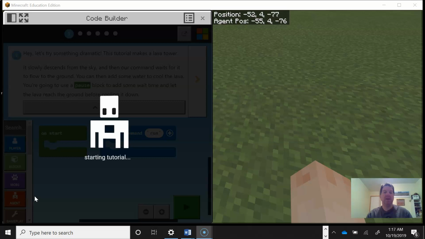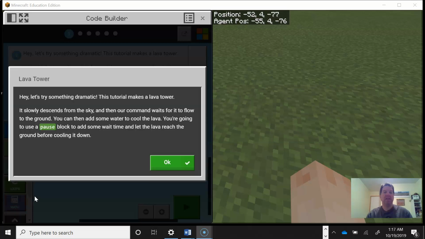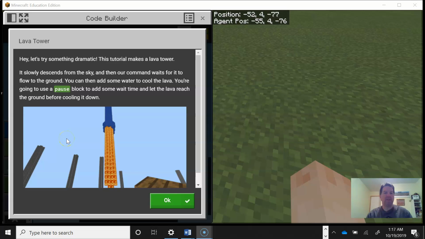I'm Dean, your humble coder, and today we're going to try to make a lava tower. Now, that looks pretty cool, so we'll see how that shapes up. So we're interested in dramatic. Slowly descends from the sky. Nice. Put some water, cool the lava.